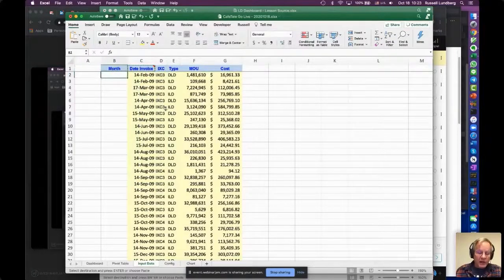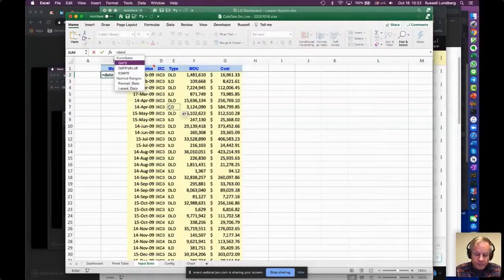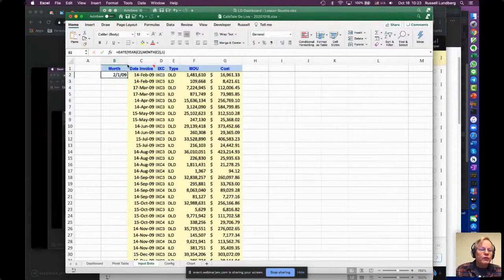And I'll do what I call a synthetic field. The synthetic field is I force the date. And that's C2. That's the year, which comes from the date in C2, and the month comes from there as well. But I'm going to force it to be the first day of the month. So there's my synthetic field.